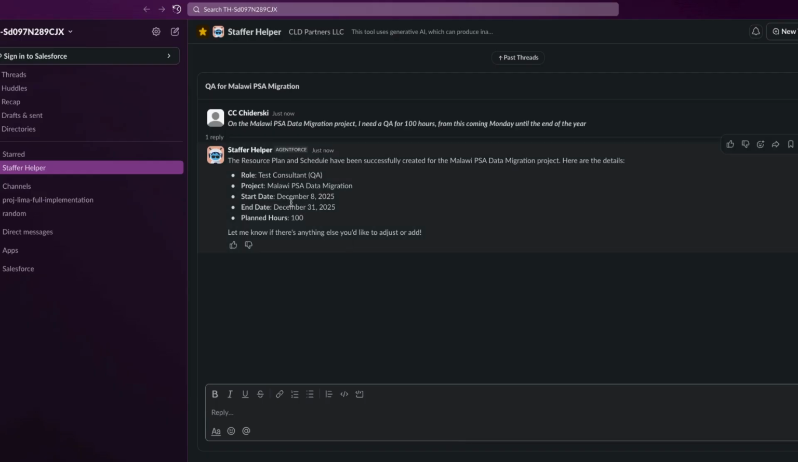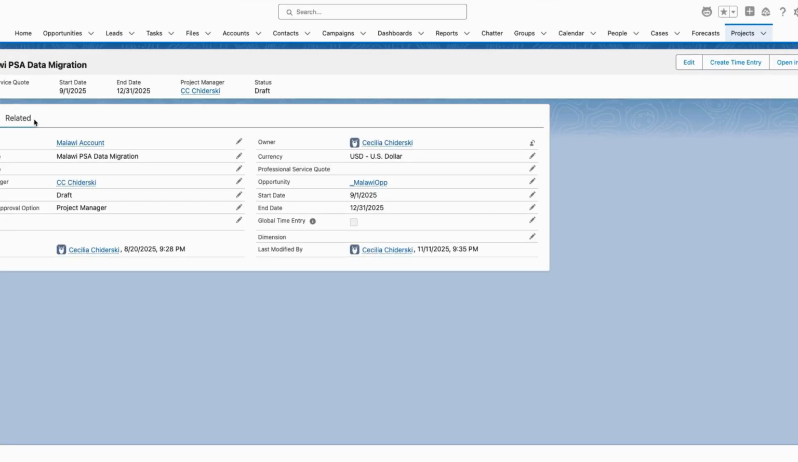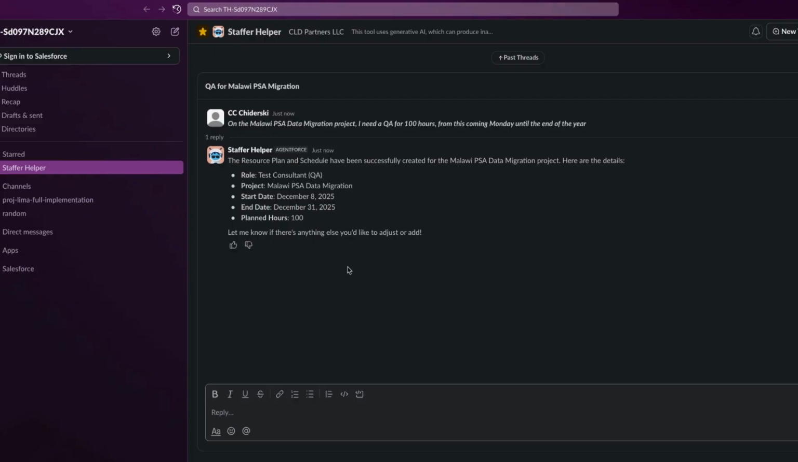If you check it out here, it's saying that it did it. Let's go back to the environment and make sure that it's actually working. If I go to my related list, I can see my test consultant for 100 hours until the end of the year. So again, this is the same agent that I use in my Salesforce org. I did not make any changes at all to make it work in Slack, other than connecting it to my Slack environment.